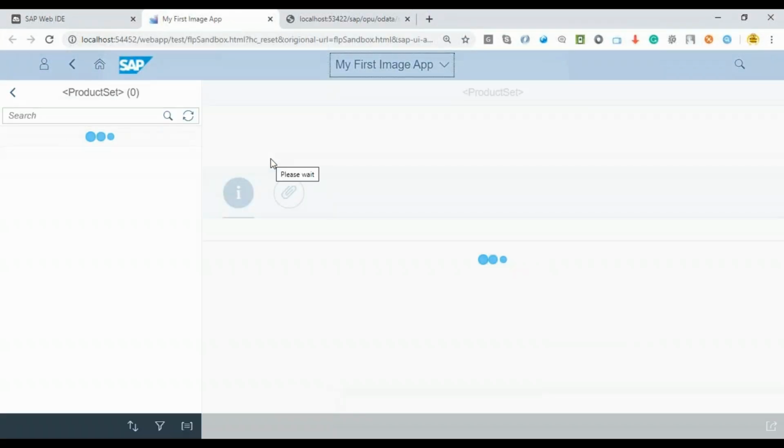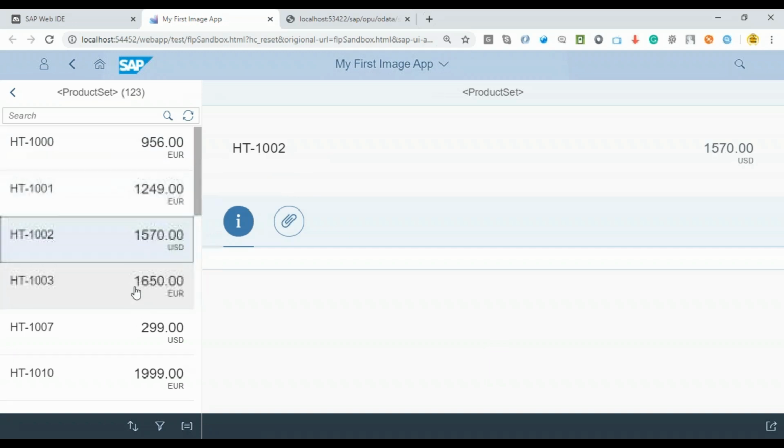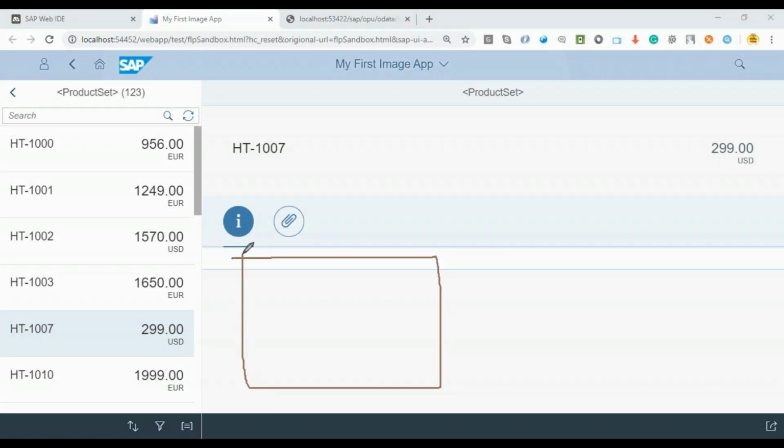So now when I execute, you can see it's trying to make a call to our backend service, which we had provided, and it should load all the product data. Wow, simple and easy. And now, as part of the next step, what we want to do here exactly is we want to show the image over here for the selected product.